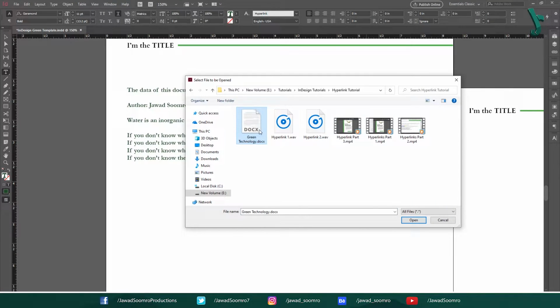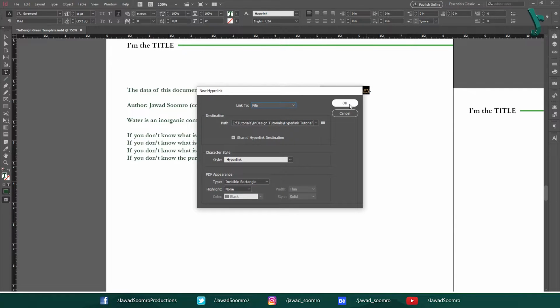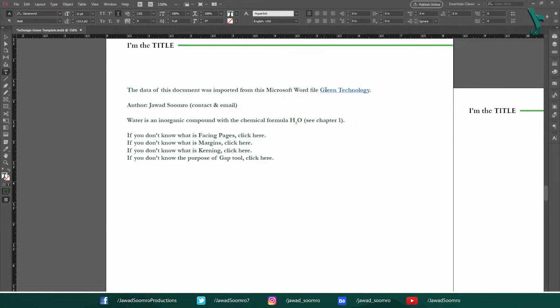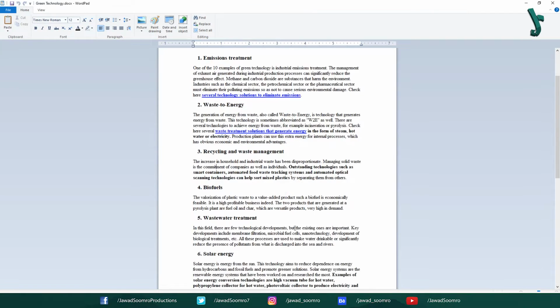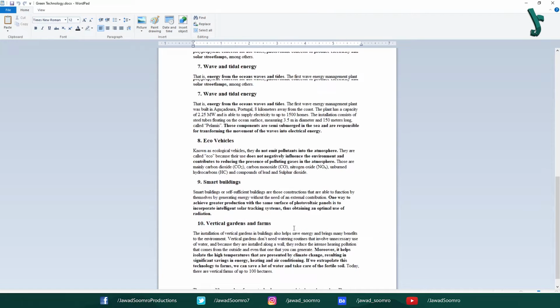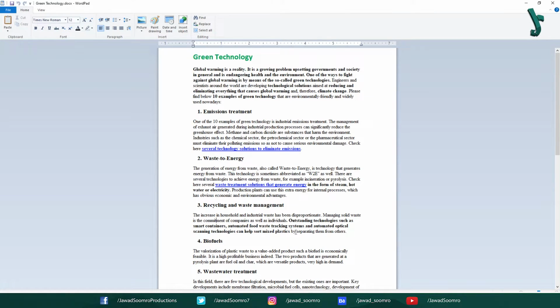So, my Microsoft Word file lies over here. I am copying this folder address from here. Then I am pasting this address in the destination. Click OK. Now, right-click on this text, go to Hyperlink, then choose Go to Destination. See, InDesign redirected you to the registered local address.